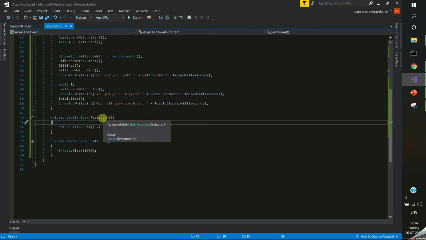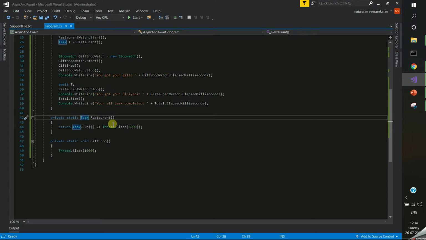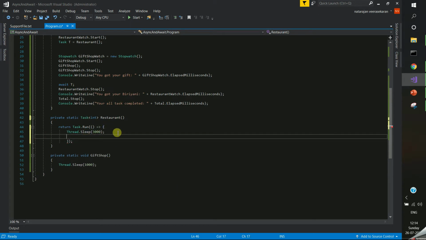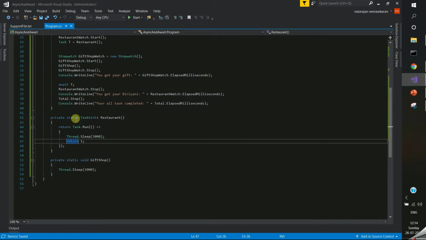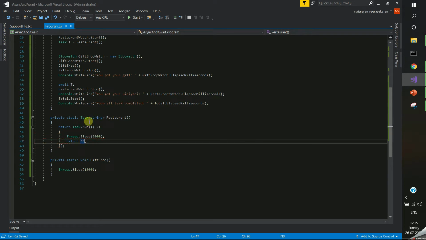Whichever method we are making asynchronous, it should return Task. Maybe if you want to return an integer, currently it is void, so I am not keeping anything behind that. For example, if your restaurant method is going to return some integer value, then it will be Task of int, and here you will return some value, maybe 1. Okay, are you clear now? If it is a string, it will be Task of string, and under this task you will return some string. Previously our restaurant method did not return anything, we kept it as void. So that's the reason I am not specifying anything, just keeping Task alone.